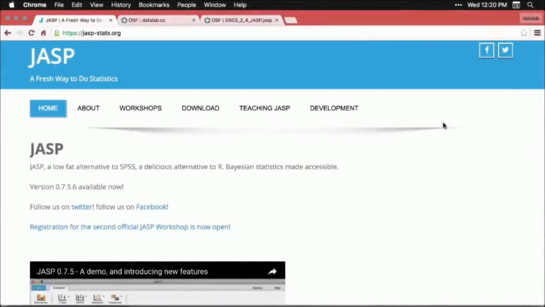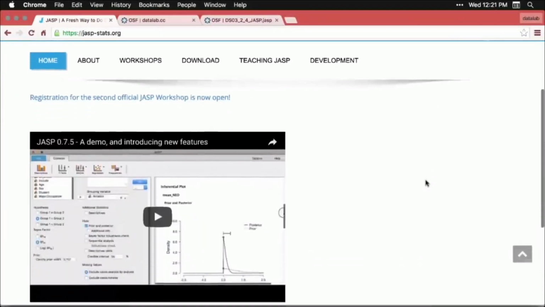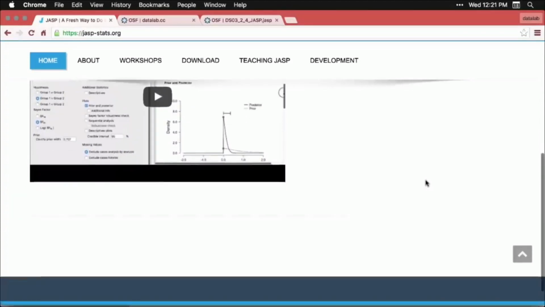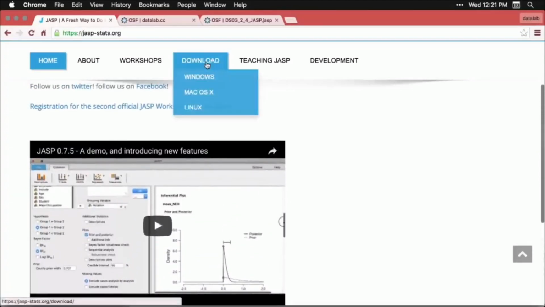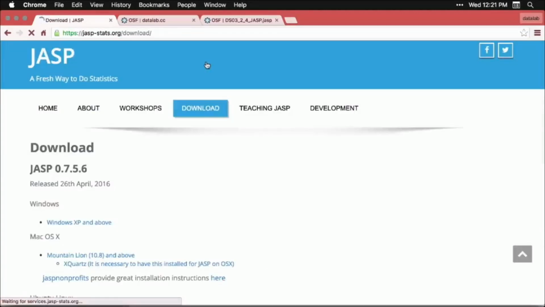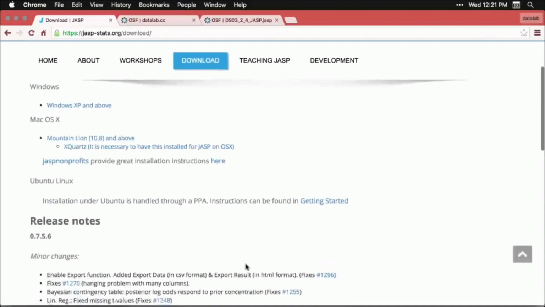JASP is a new program. They say it's a low-fat alternative to SPSS, but it is a really wonderful way of doing statistics. You're going to want to download it, specifying your platform. It even comes in Linux format, which is beautiful. Again, it's beta, so stay posted. Things are updating regularly. If you're on Mac, you're going to need to use XQuartz, but that's an easy thing to install and makes a lot of things work better. It's a wonderful way to do analyses.